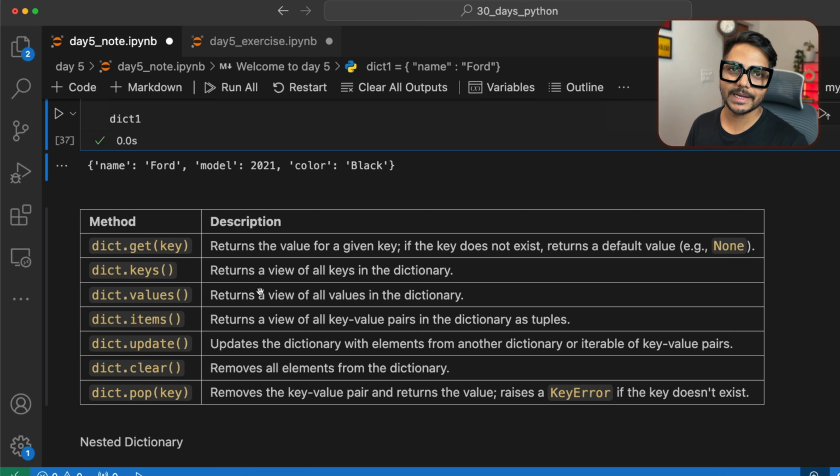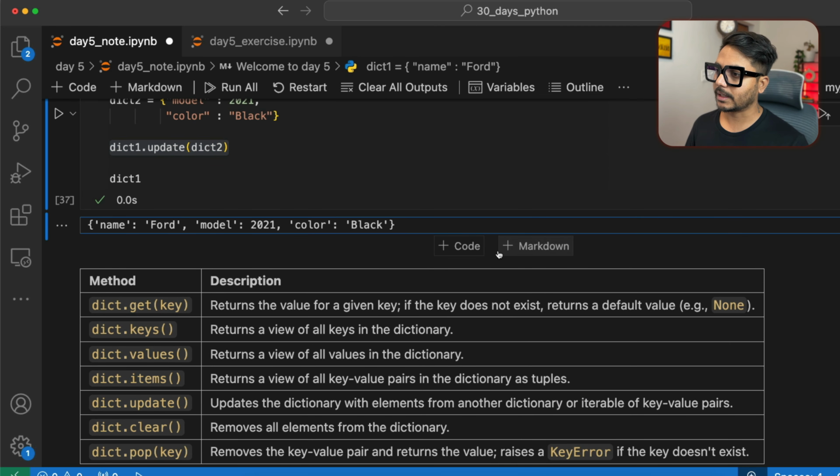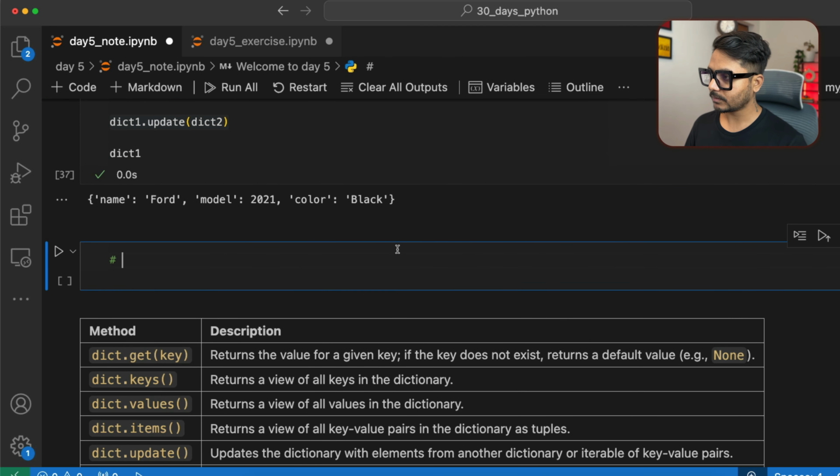Now let's go ahead and create another dictionary where I will be storing multiple values in a single key. So let's add a new cell here, and we will say dict with multiple values.